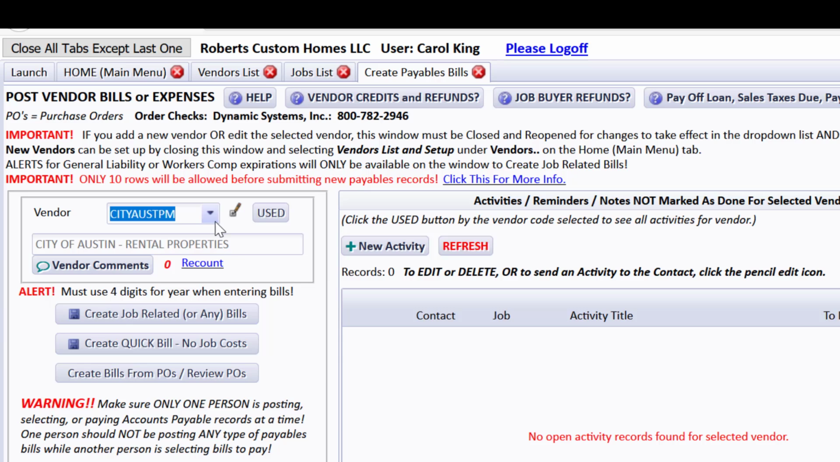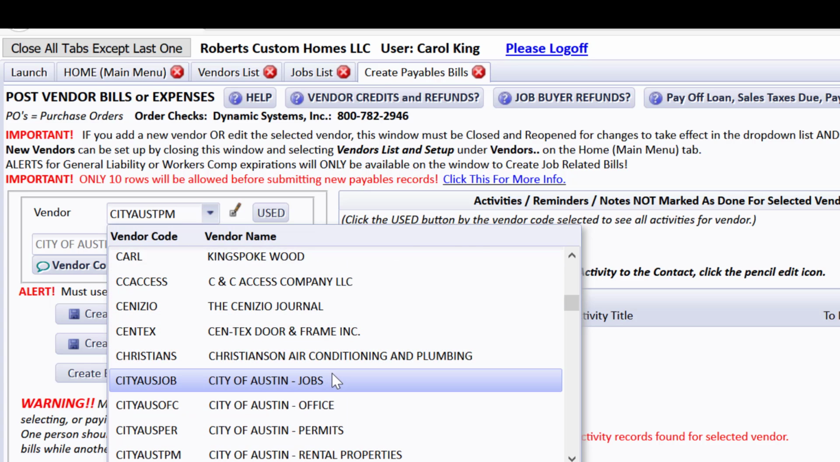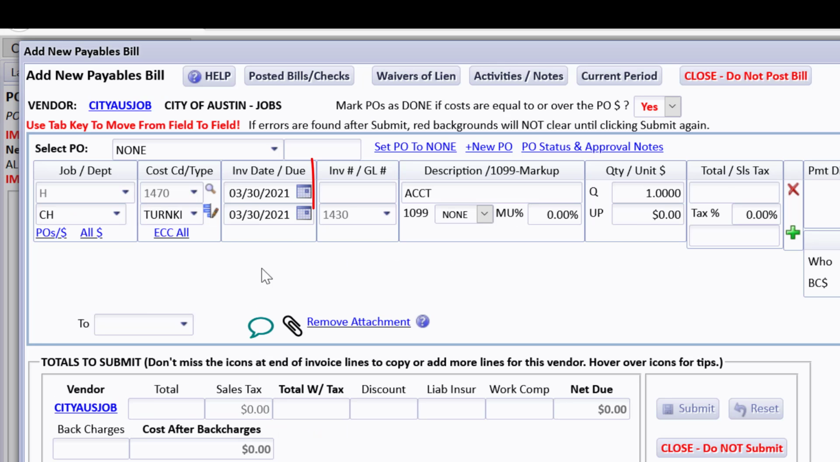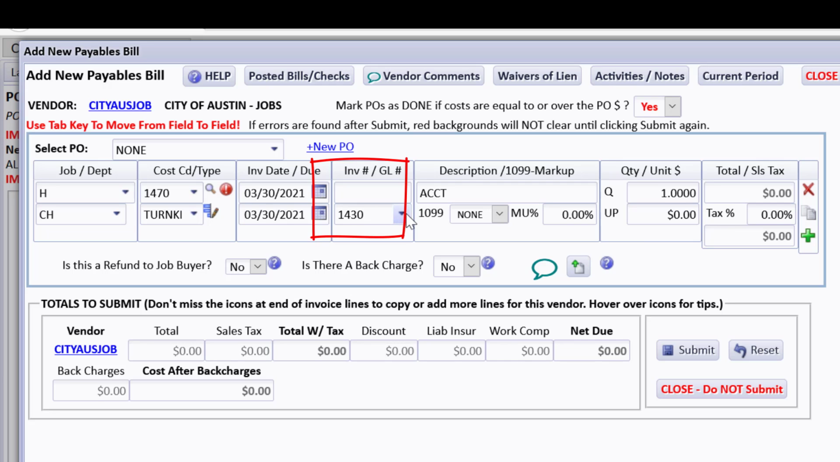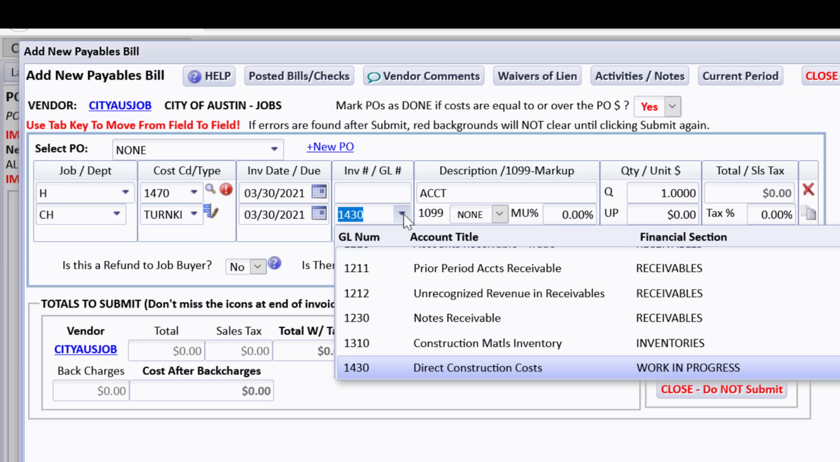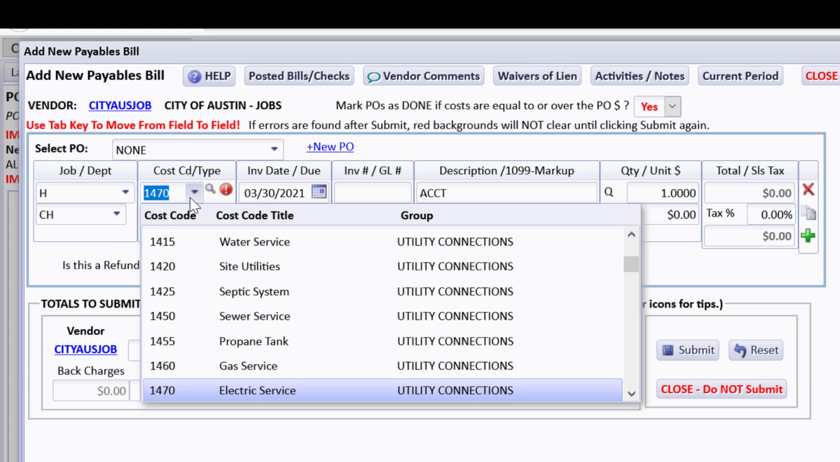If I do the one that I say is job related, City of Austin for jobs, you're going to see that the GL that dropped in is the work in progress account that we told this particular vendor to drop in because we are planning that we will be posting these to jobs, and it supplied a default cost code based on how that vendor is set up called electric service.